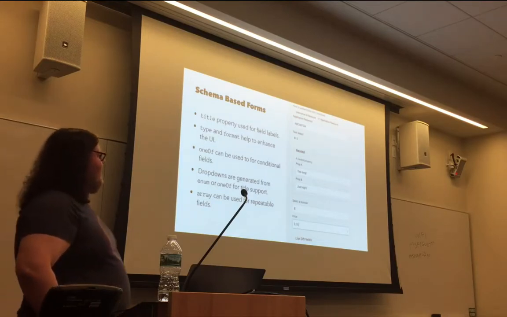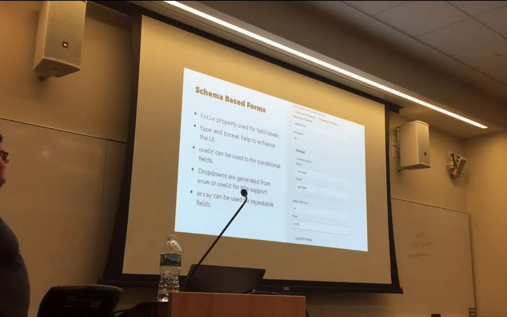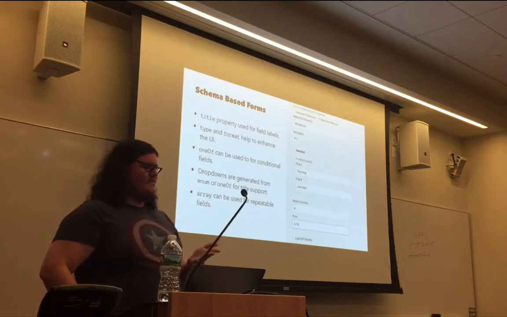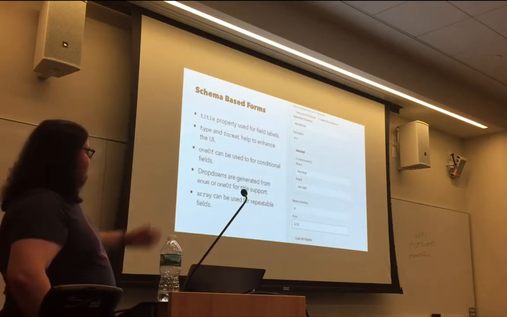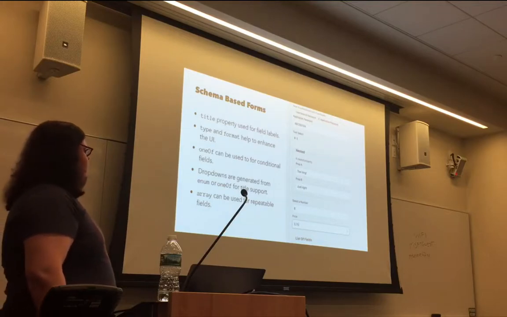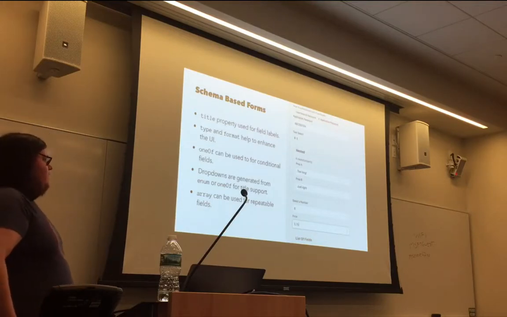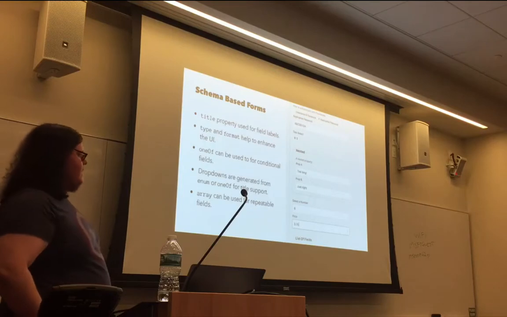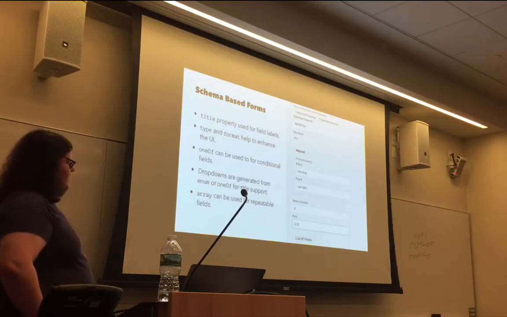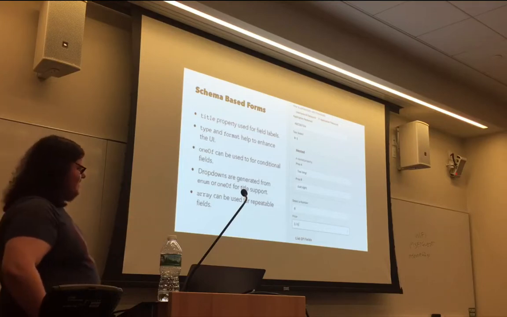So in the example at the top there, we have username and password versus application password. If username and password is selected, it shows two fields that say this is the username, this is the password. If application password is selected, there's only one field. We can also generate dropdowns from enums or from oneOfs or constants. And we can use an array for repeatable fields. That's cut off at the bottom there, which is a list of fields.